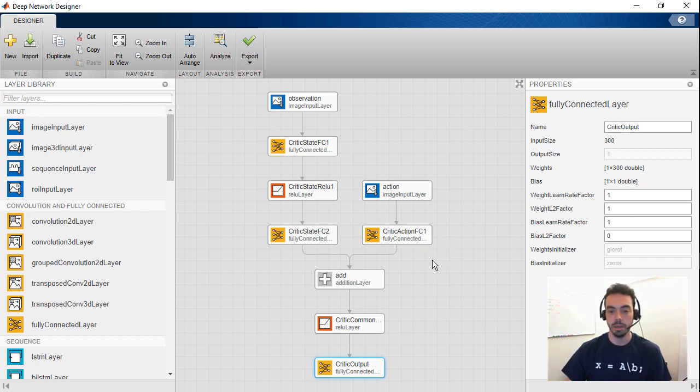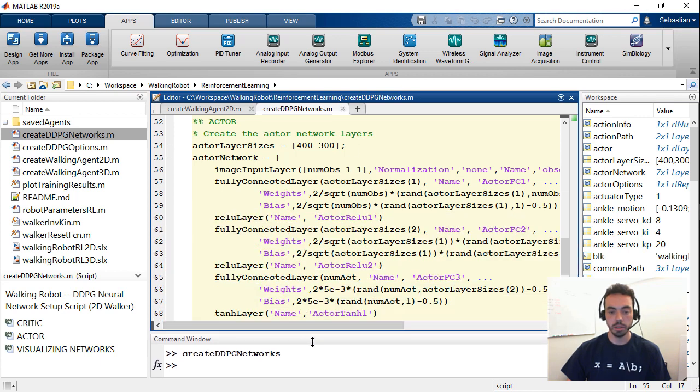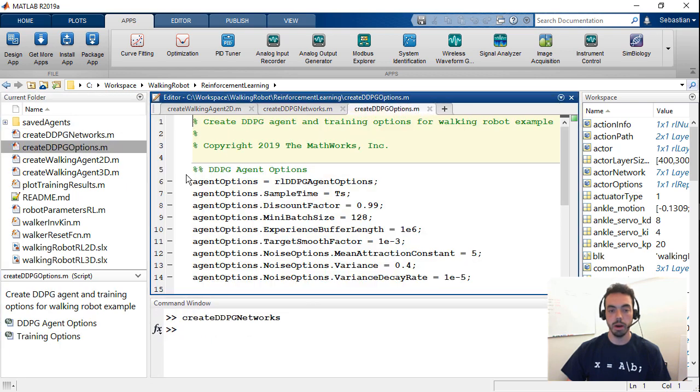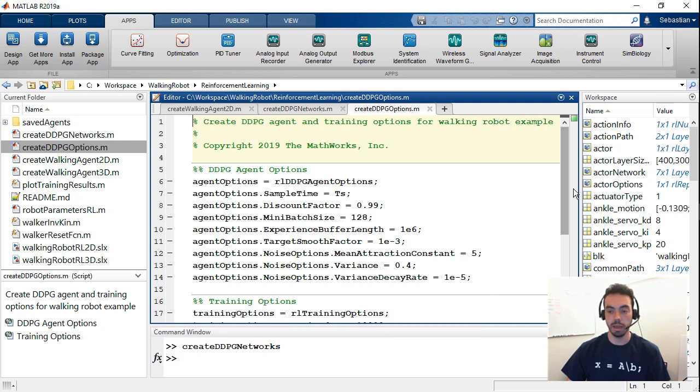So once we have these networks, at the very end, we actually create what is known as an RL, or reinforcement learning, representation, where we take that network as well as information about how this is going to map to our environment or our Simulink model, and that will give us an agent that we can finally train. If I go to our options script, you'll see that these contain quite a bit of hyperparameters for training.